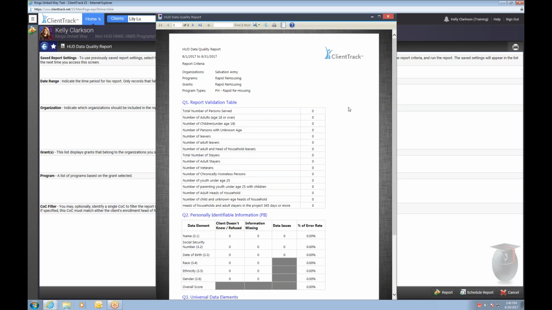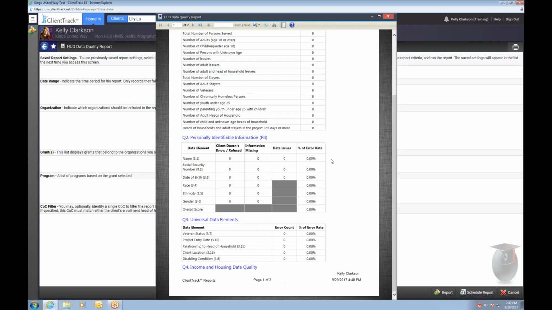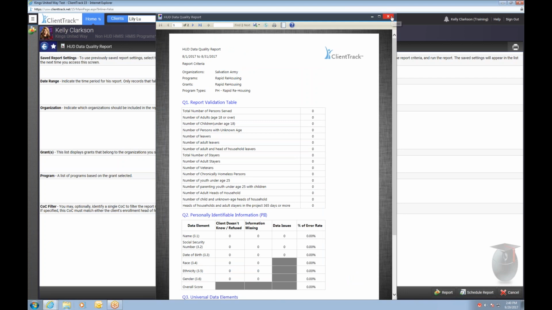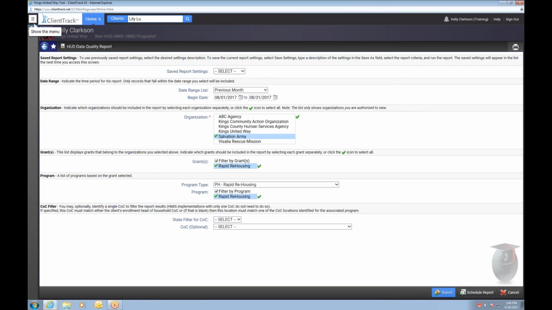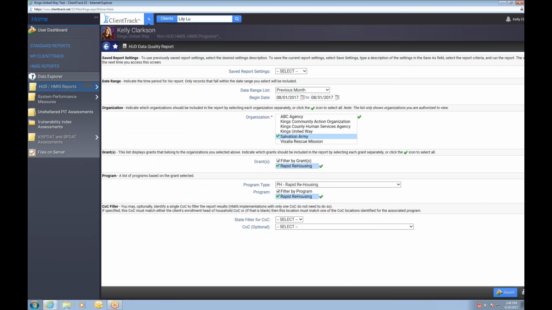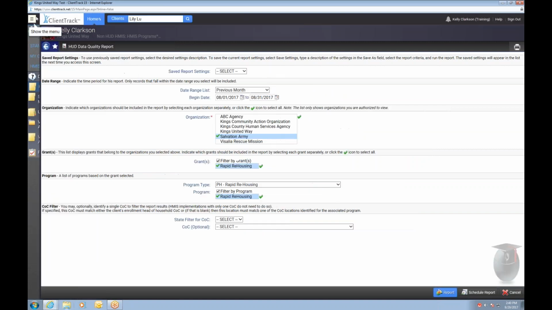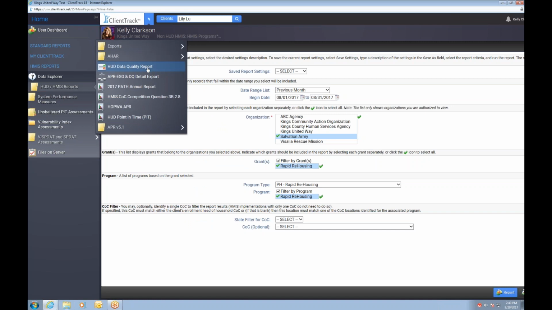Is this the right report, Lucia? I don't think so. No, that's not the right report. Maybe because it's on the test site? Go back to your HMIS report and the HUD HMIS report. I'm not sure if it's coming up just because we are on the test site. Just keep that in mind, you guys. Everything's a little bit different on the regular website.